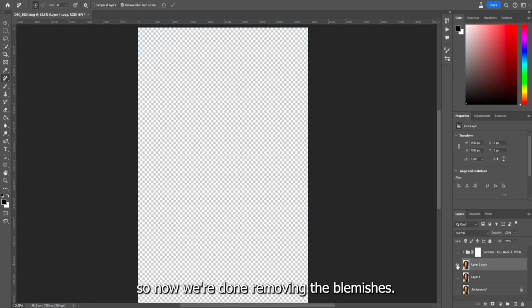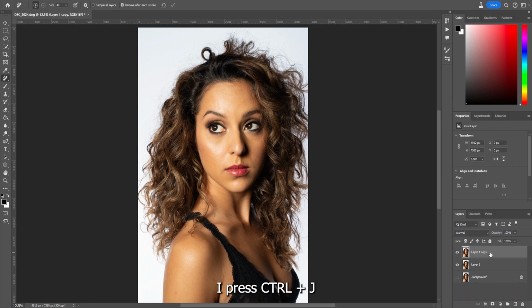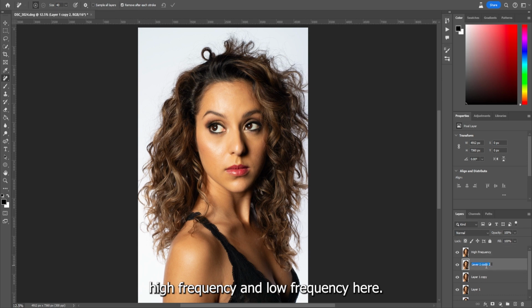Okay, so now we're done removing the blemishes. It's time to smooth out the skin. I press Ctrl and J to copy the layer twice and naming them high frequency and low frequency here. After this, we'll turn off the high frequency layer for now so it doesn't block our view.